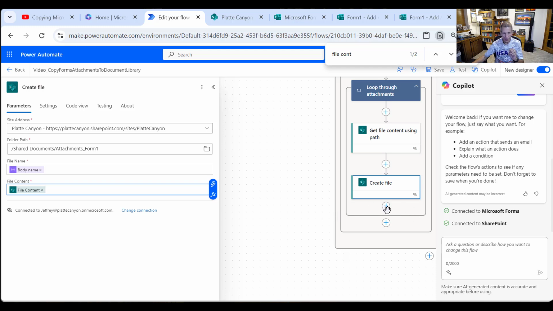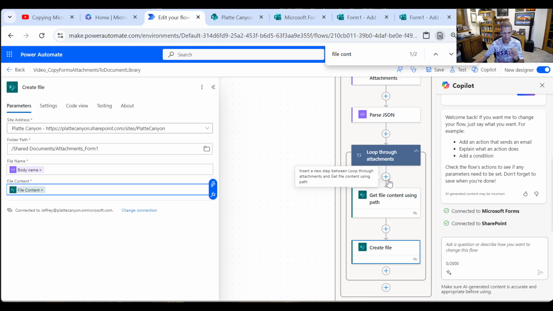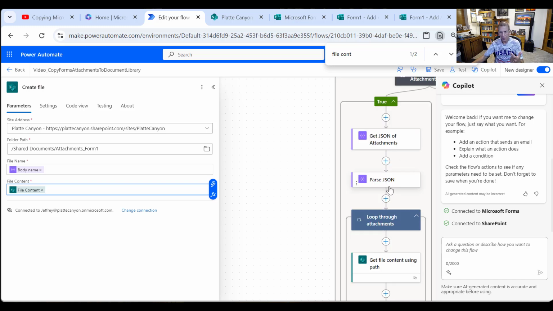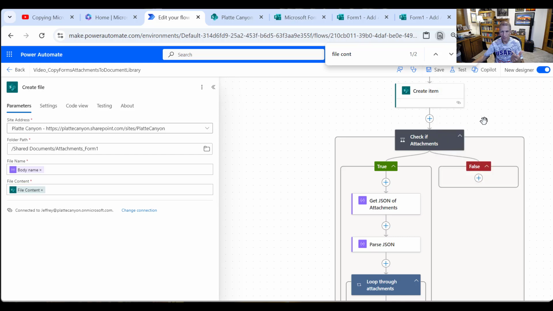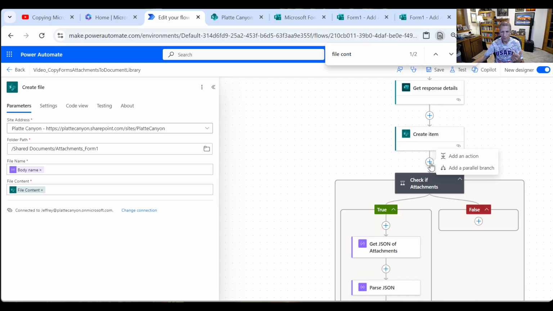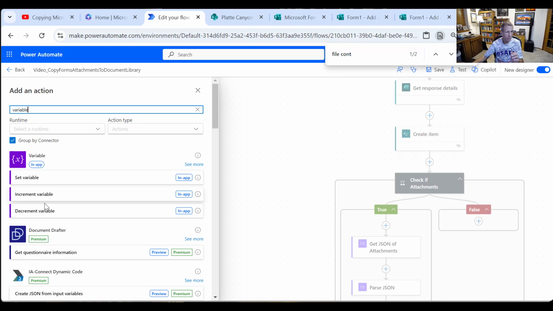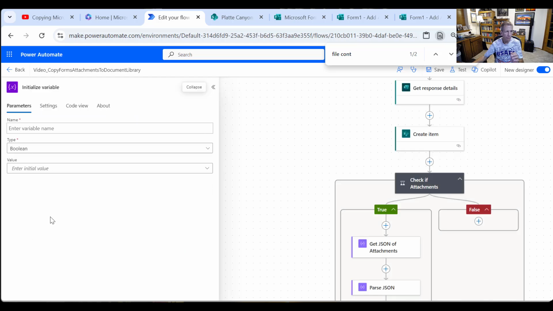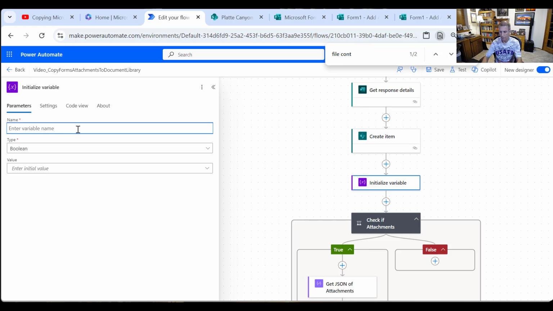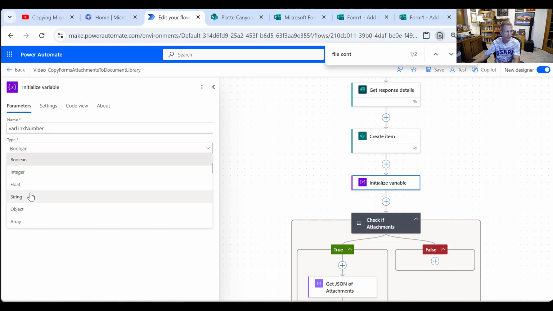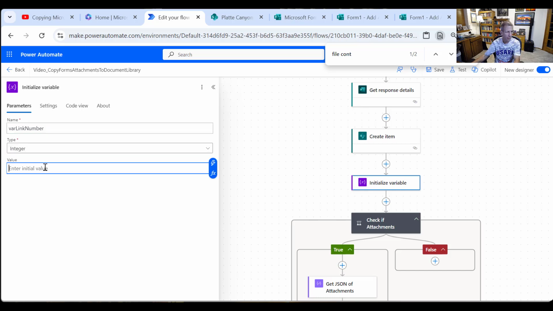And then what we need to do, actually we probably need some sort of counter. I didn't really think about this part through because we need file 1, file 2, file 3, as far as the link here. So why don't we do this? Let's add a variable here. So we'll initialize variable and we'll just call it var link number. And we're going to make it integer. And we'll give it an initial value of 0.